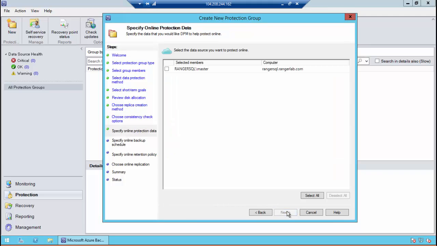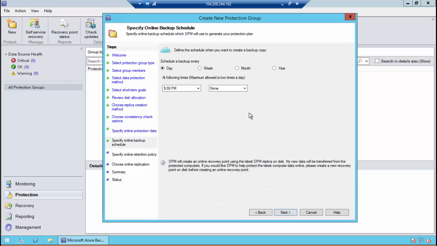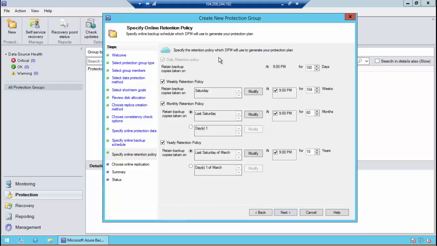So it's now asking, select the data source you want to protect online. So we are saying that, okay, this is the one I want to protect online. Okay, so it will actually go to the vault. And we know this is the master database that we wanted to copy. It's now asking the schedule backup every whatever. So I'm going to leave this the way it is. It's asking for DPM, I mean, the retention policy on the online backup. I want to show you one thing over here actually as well.